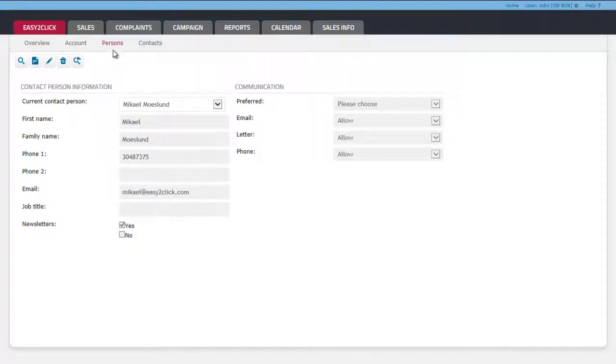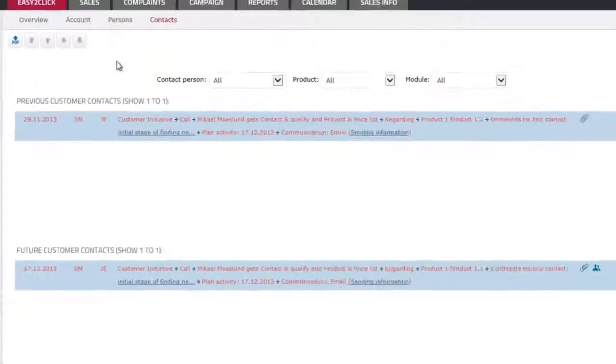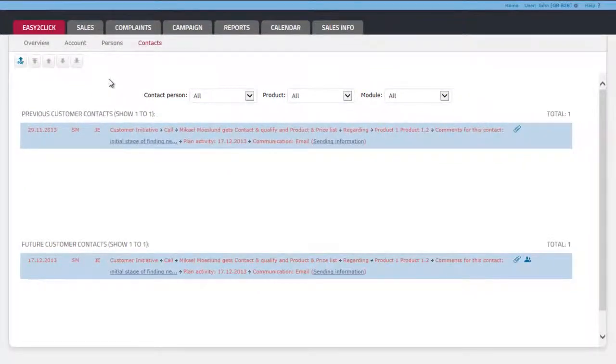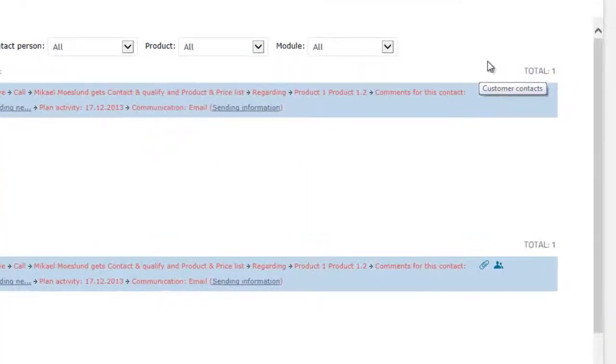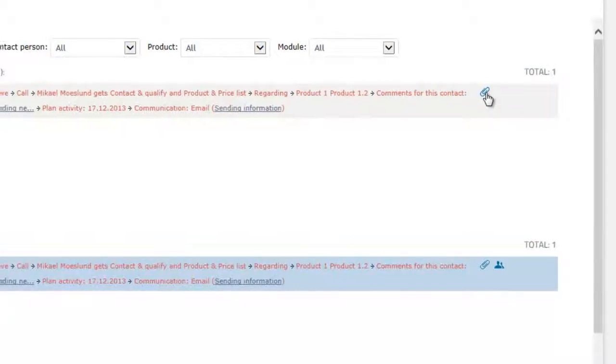The contact sheet shows, in so-called contact strings, all the activities that there have previously been with a customer. Contact strings make it easy for you and your colleagues to quickly get an overview of contacts with each customer. It is also possible to attach or download the relevant documents to the customer and contact string if you wish. This is done by clicking on the paper clip on the relevant contact string.